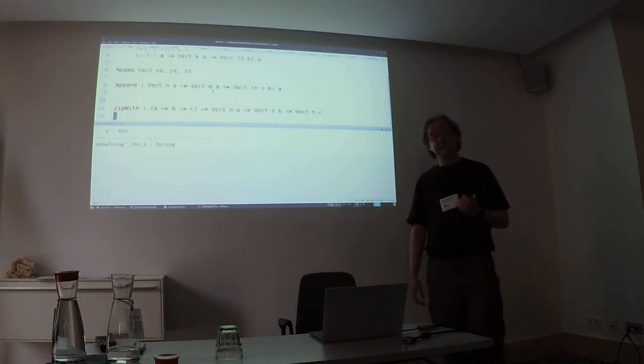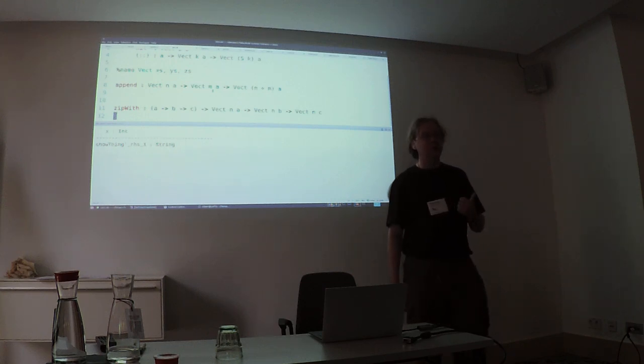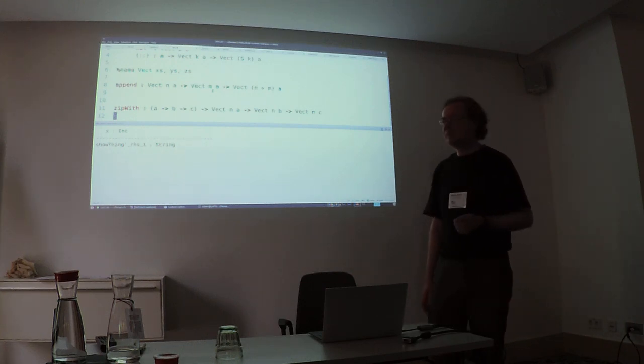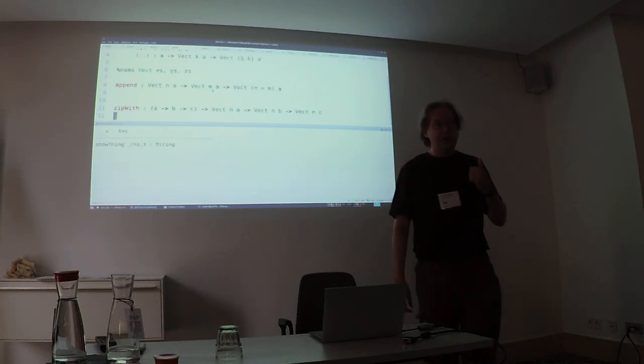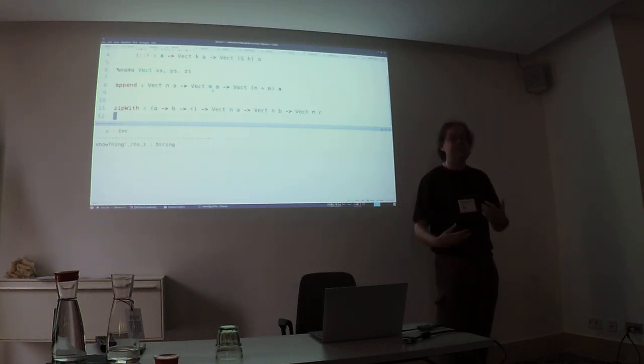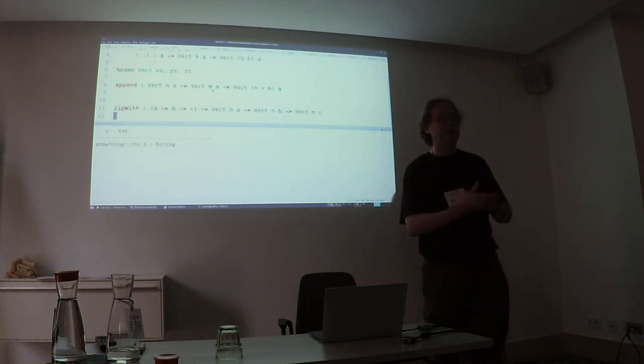So the interesting numbers in this system are 0, 1, and don't care. 0 means we don't have it at runtime. 1 means we have a thing that we have to use exactly once at runtime, and don't care is basically back in the original Idris world.